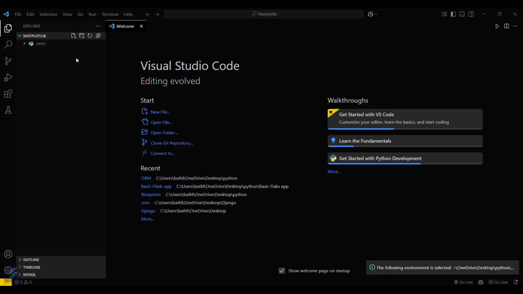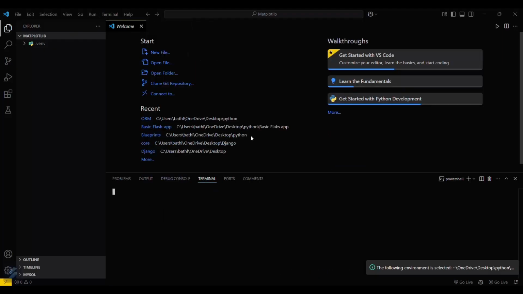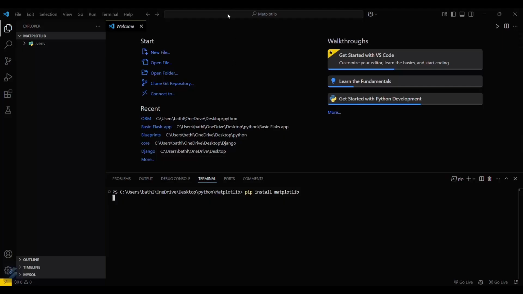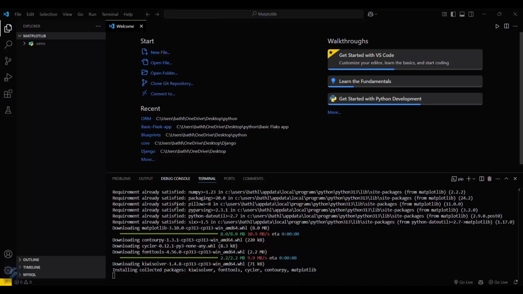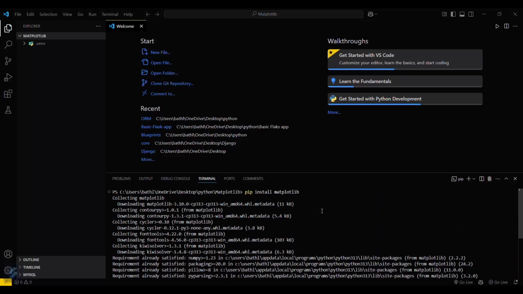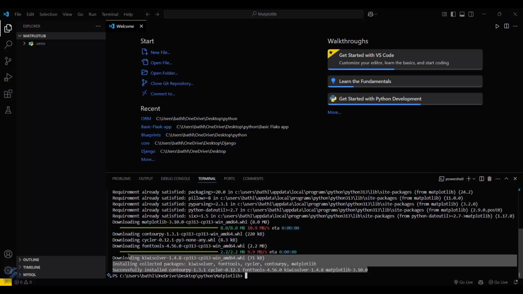Now what you have to do is just click on terminal, new terminal, and just type pip install matplotlib. This will get installed in your virtual environment. It is getting installed. So yeah, it is successfully installed.